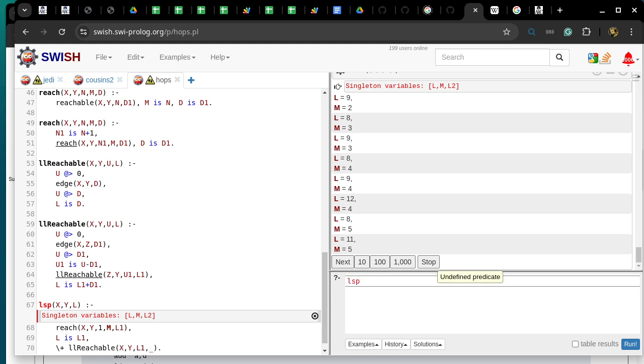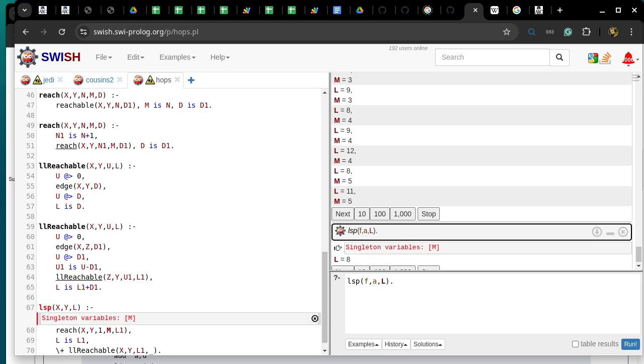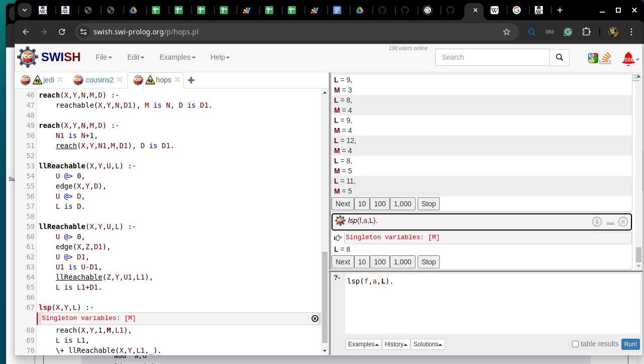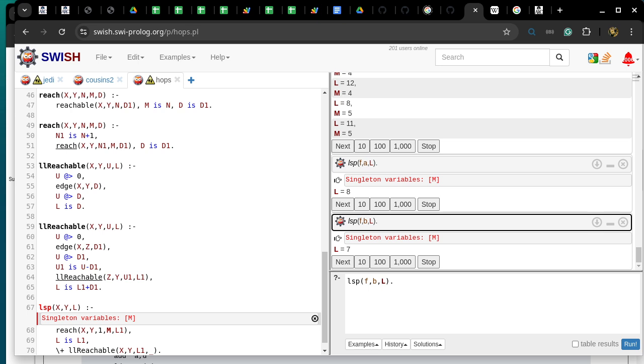LSP, length of shortest path from vertex A to vertex F to vertex A, and we want to know the actual length. Okay, Control Enter. It is 8. Seems right. What about FB? What is the shortest path from vertex F to vertex B? We just solved it earlier in Dijkstra's algorithm. 7. That is correct. So we'll give it a try, and it finds it.